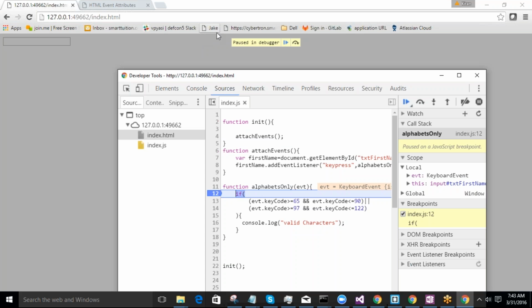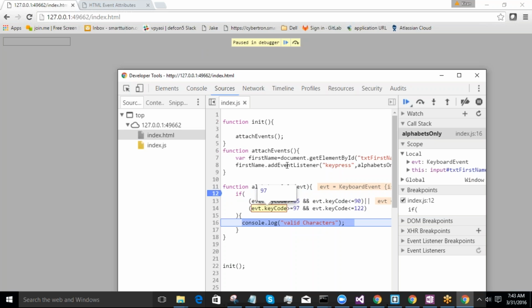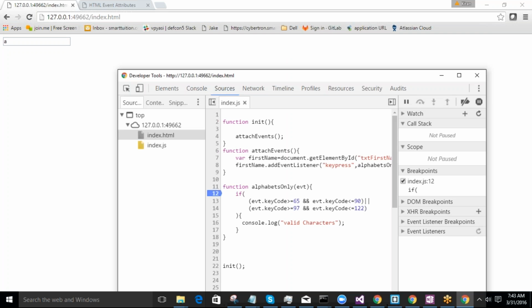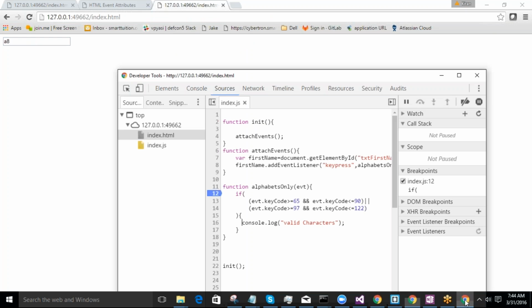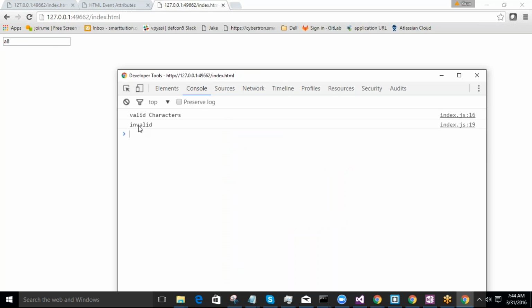I'm typing a. So what is the event.keyCode for a? 97. Is it greater than or equal to 97? Yes. Valid character. It is going to print the valid character. Otherwise it should be invalid character. Am I right? Yes. So I'm just typing in here a as the valid character and 8 should be an invalid character. Let us see the console. So a is a valid character and 8 is an invalid character.